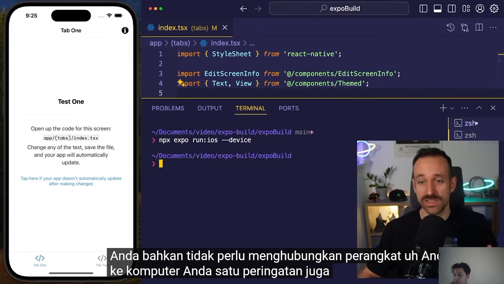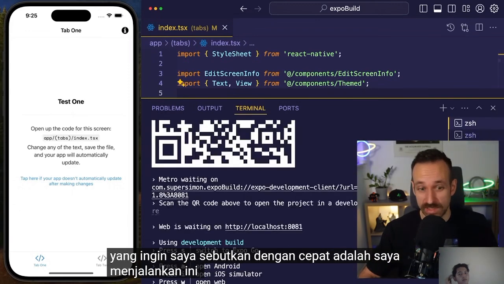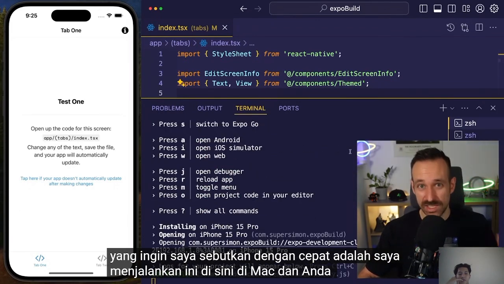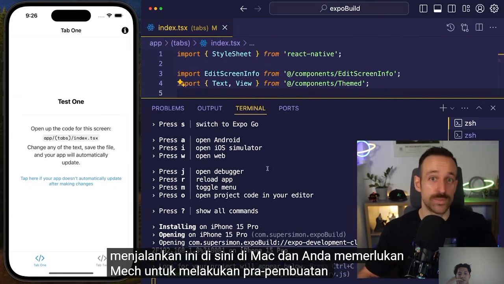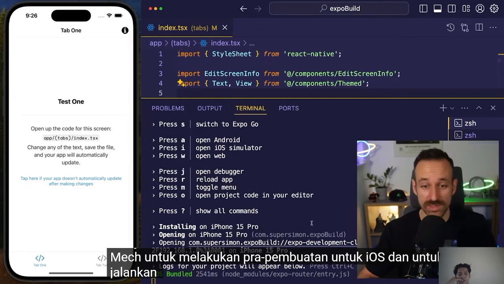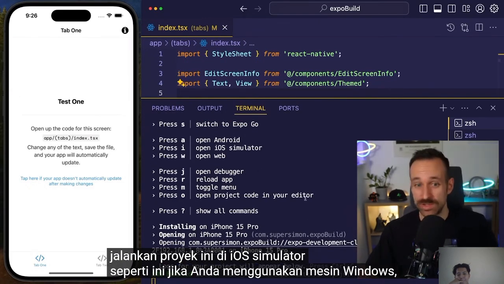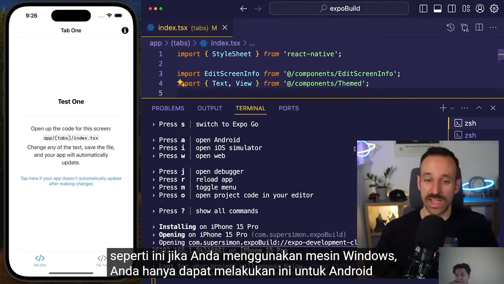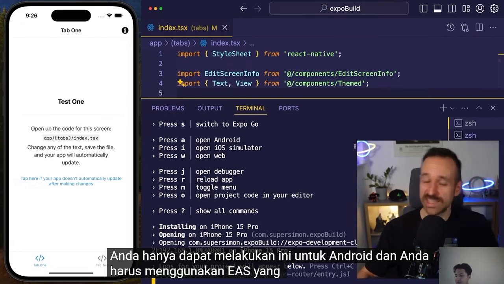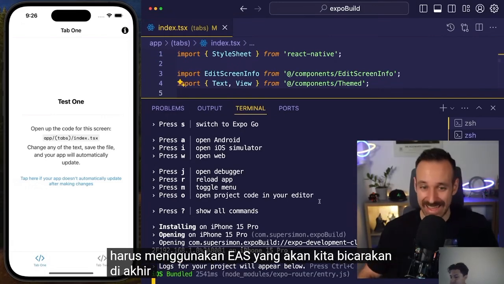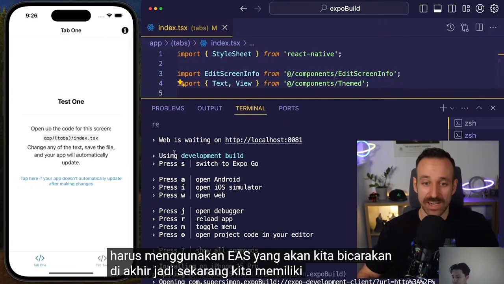One caveat that I want to quickly mention is that I'm running this here on a Mac, and you need a Mac to do a prebuild for iOS and to run this project on iOS, the simulator, like this. If you're on a Windows machine, you can only do this for Android and you have to use EAS, which we will talk about in the end. So now we have our development build.